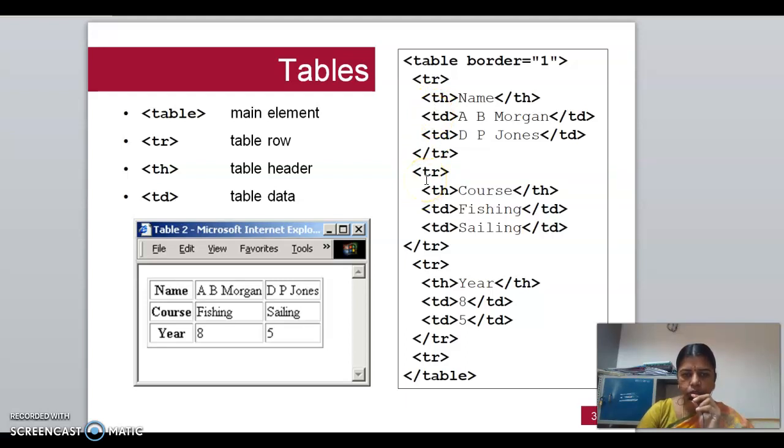In the next row we create the heading as course, and the table data is fishing and sailing. For the next row we create the heading as year, and the data is 8 and 5, and lastly we close the table.